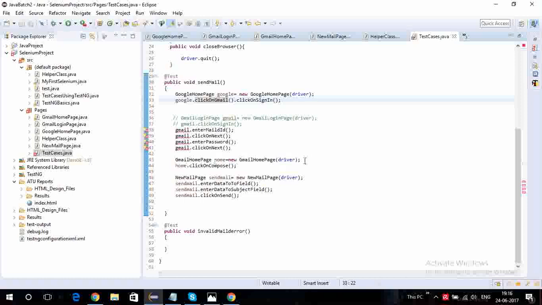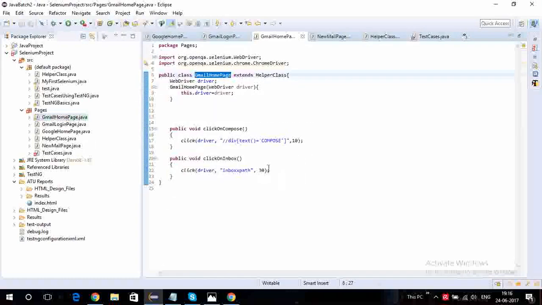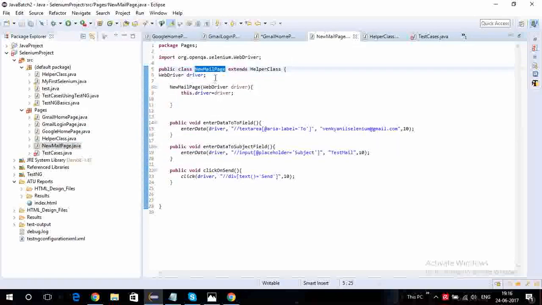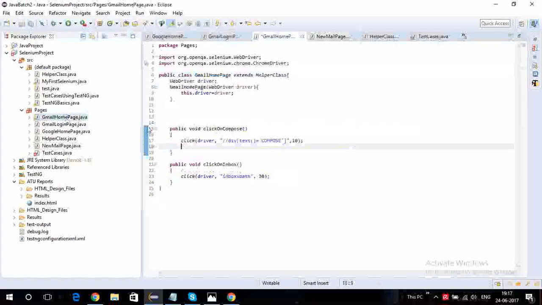Now, similarly, in Gmail, after click on compose, what happens? We will get a new page. Consider the new mail option, whatever we are getting, that is also a new page. So this is click on compose. This method is causing a new page. So how to return the object? Return, create the object. While creating the object, pass driver, because the class has a constructor which can take a driver object. Now its return type also we should change. Got it?